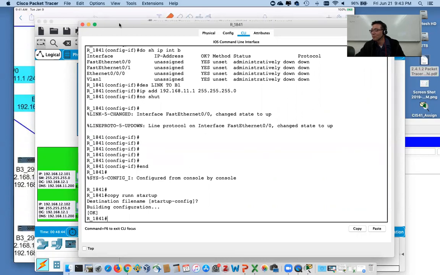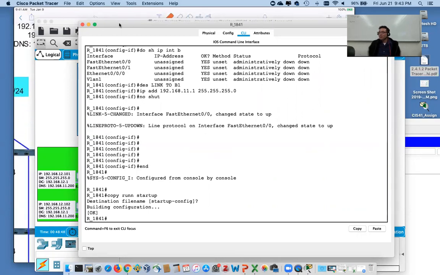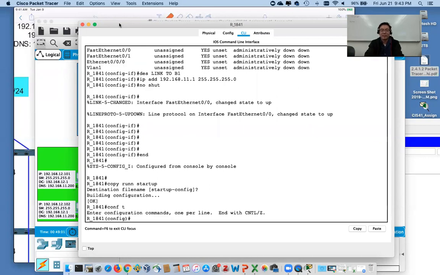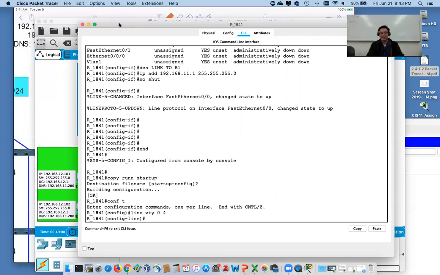Here's the other one. Okay, enable telnet connections on each Cisco device. So this is going to be on the router and it's going to be on the switches. So get back into config T. These are your VTY lines, 0 through 4. 0 is a value, so you have 5 virtual terminal lines.